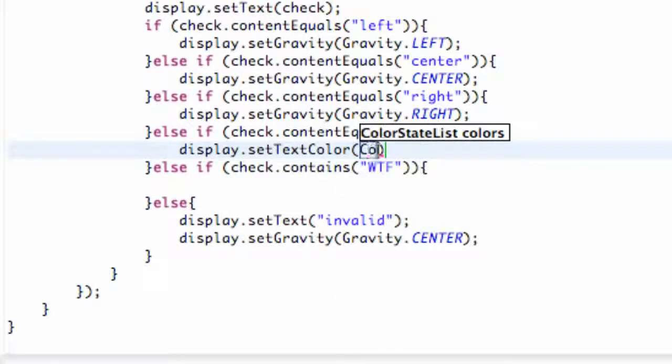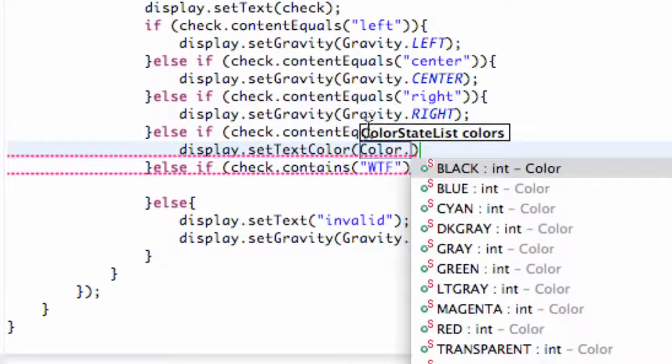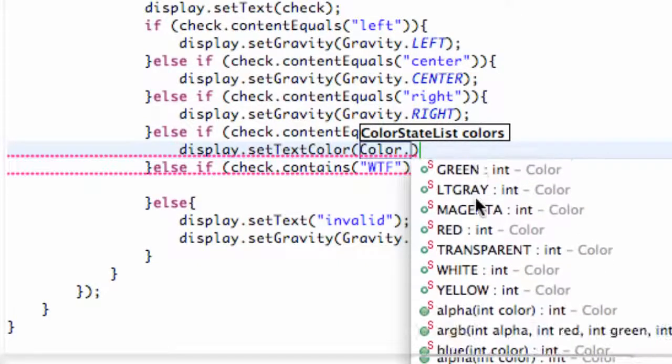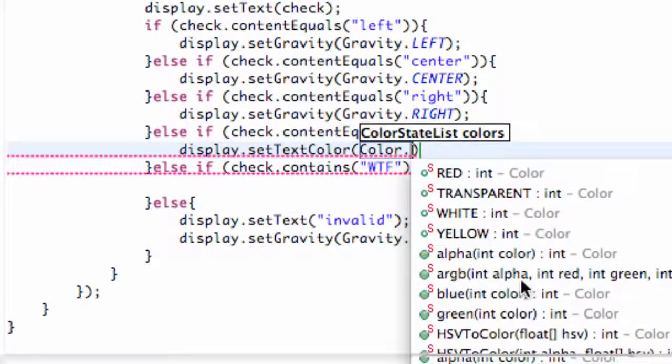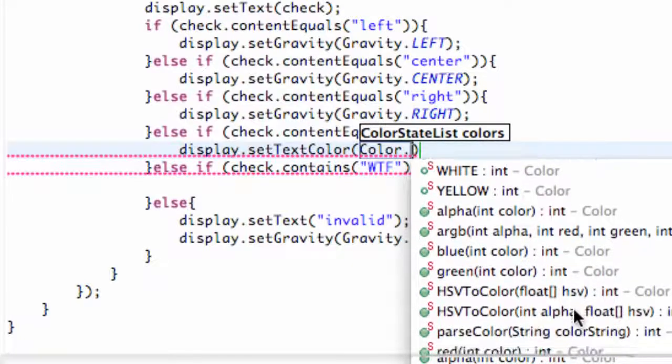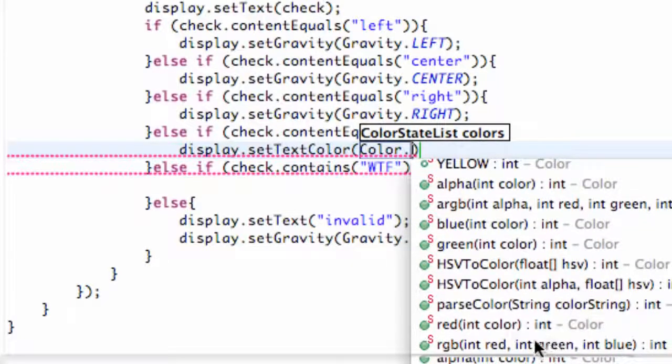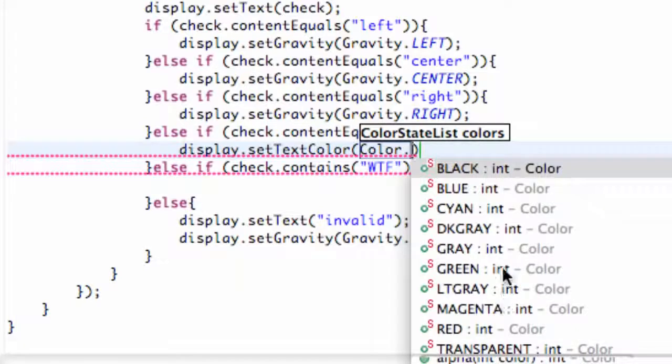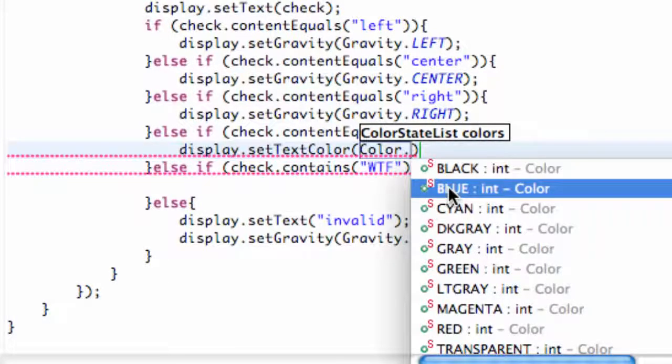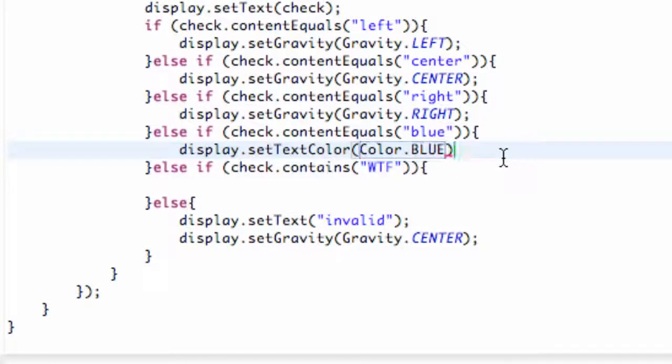And again, we can refer to the color class just like we did with the gravity class. We're going to refer to a class called color and just kind of scroll through some of the options. As you can see, you can put the alpha, which is transparency, red, green, blue, and an integer for the most part, and just RGB as well. Or you can just use some of these colors they have set up for you as well. So we're going to just use this blue that they have set up. And there we go. Pretty much our application's done.